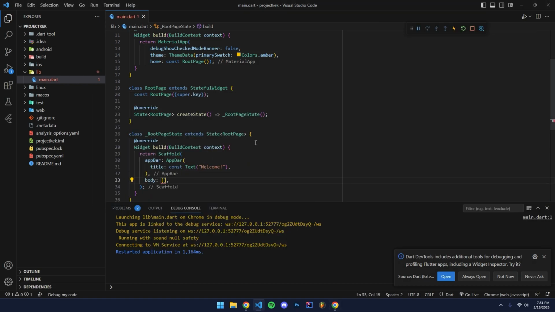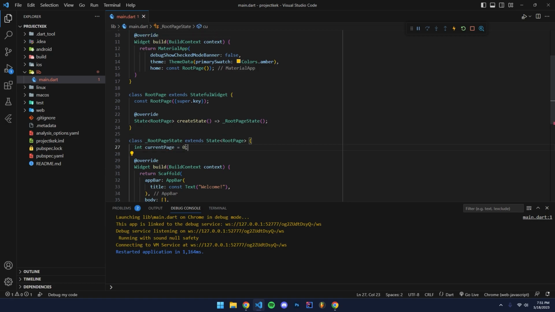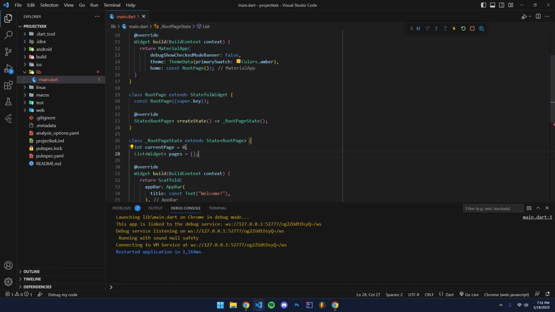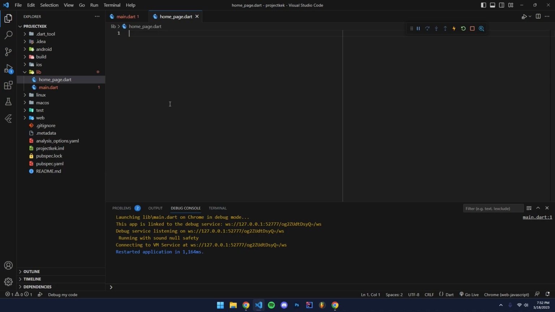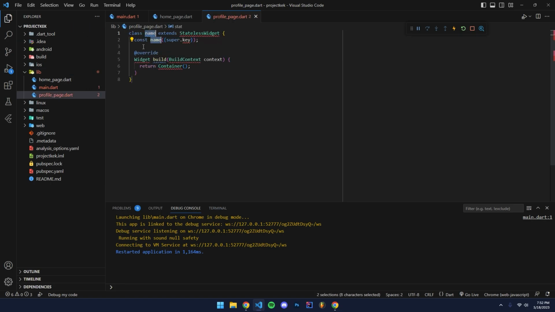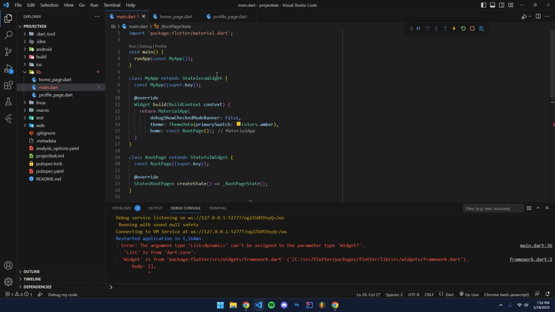And within the body, what I'm trying to do is I need to have a current page index. So I'm going to specify int current page and have a list widget called pages with the other two that I'm trying to combine. So I'm going to combine a home page.dart and a profile page because I'm trying to have a home page and a profile page. So what I'm going to do now is I'm going to have a stateless widget called profile page. And we're going to have a material. Of course, we need to import the material package just like here.